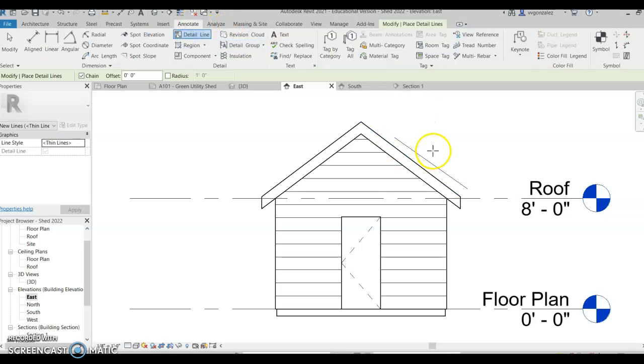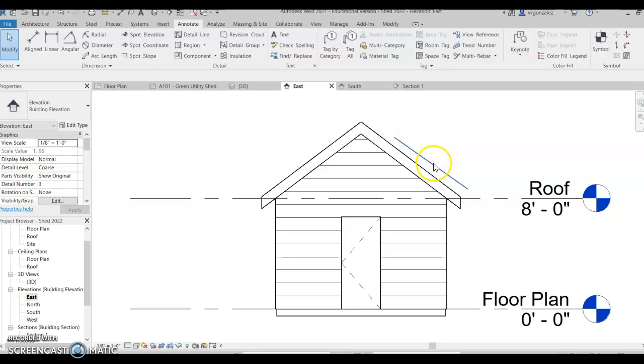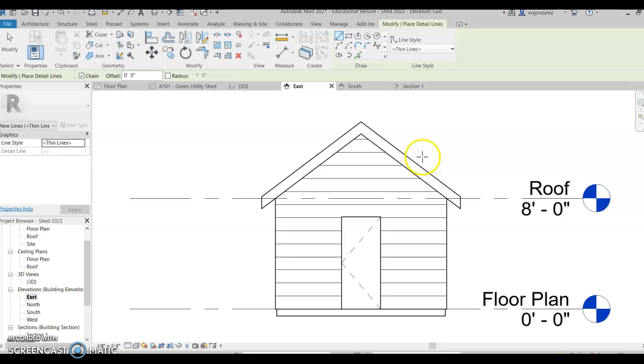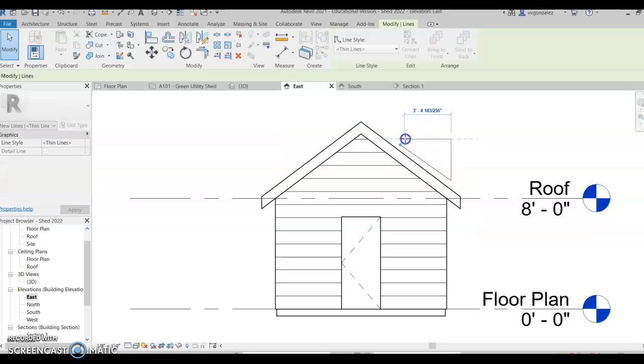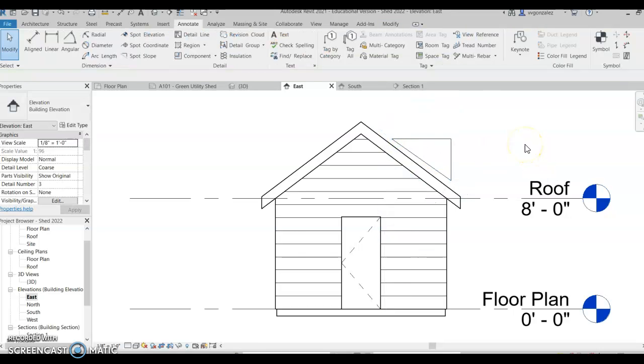Annotate, detail line. Escape. No, I don't want it that big. Alright, so detail line. So I'm going to click here, click, just come down, and then just connect it. Actually, it should be closer to here. I'm just going to move this point over here and then connect it. Alright, that's fine. Hit your escape twice.